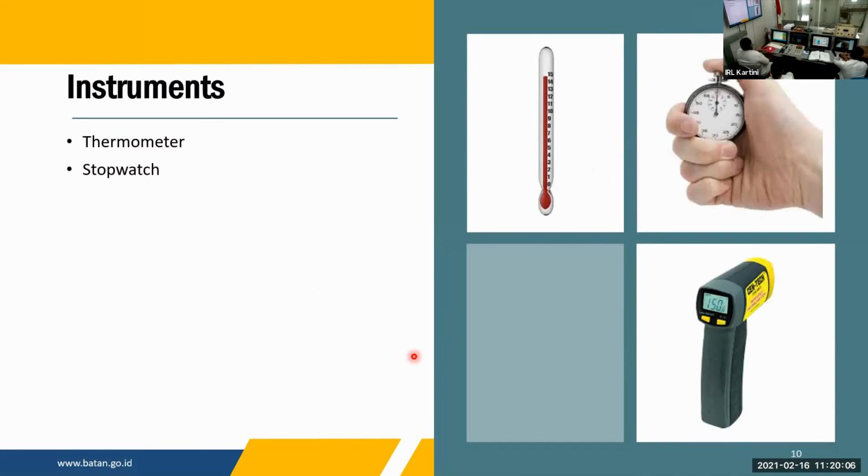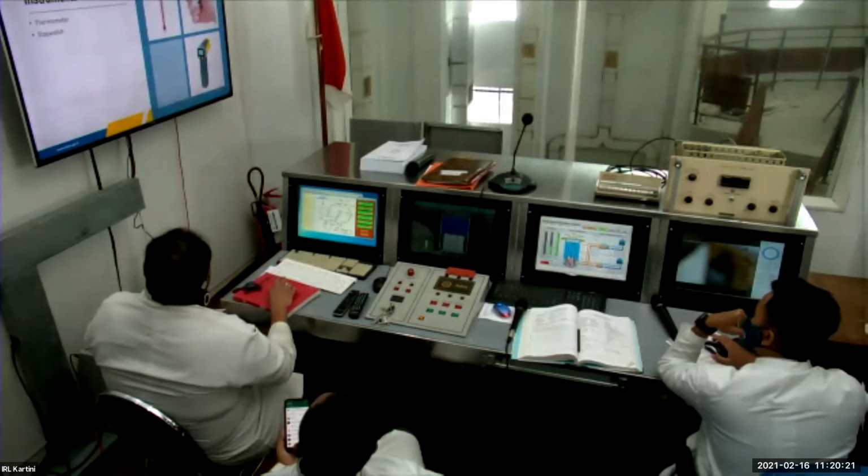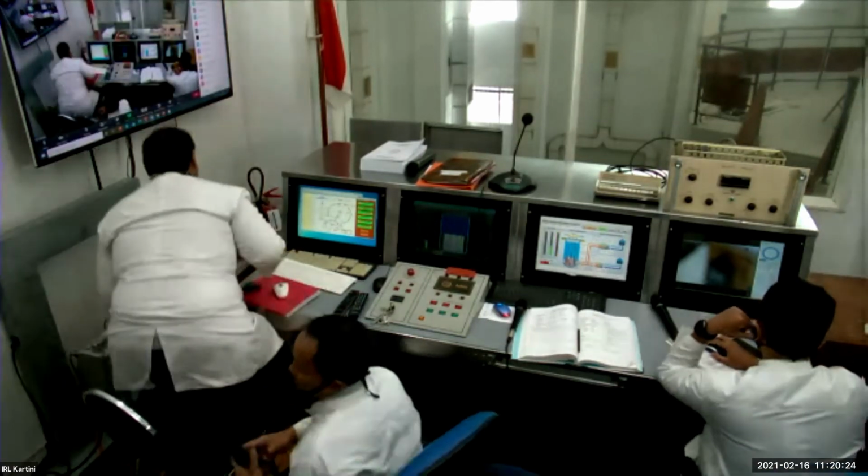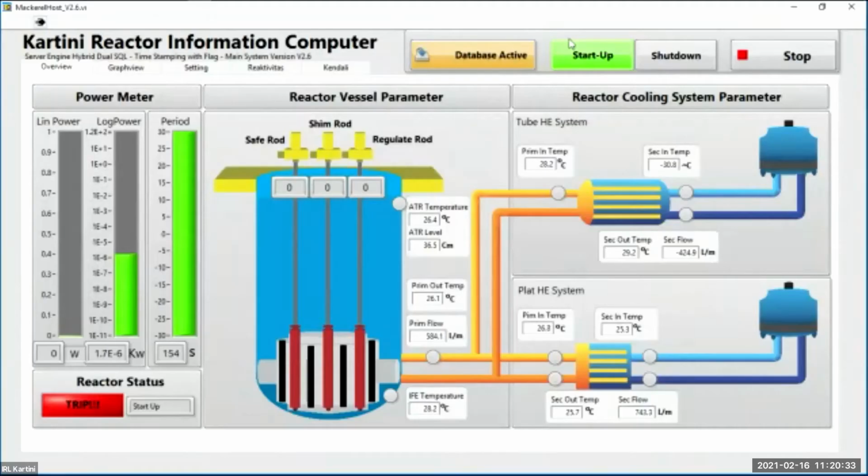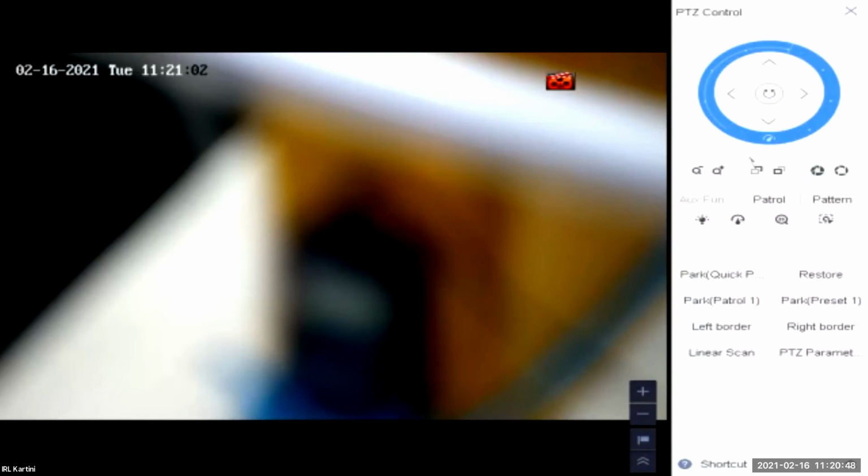So for today, what we are going to be using is simple. We are just going to be using a thermometer and a stopwatch. The thermometer that we use for today, there are 3 thermometers. So the first one, we can use the data from the IRL Cartini data, and the second one is from the process computer. So here we look at the ATR temperature. So this is for the second data. And for the third one, we have set another thermometer.